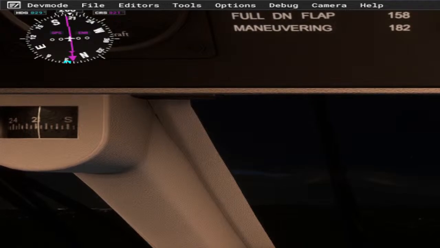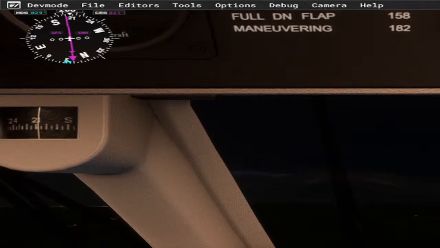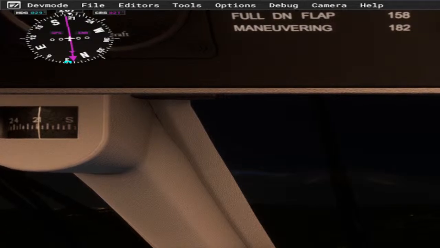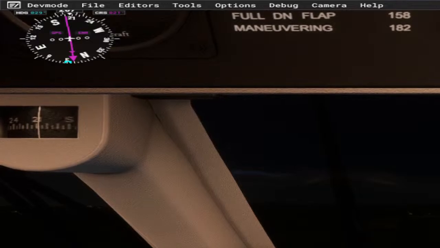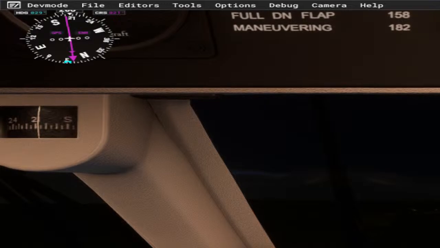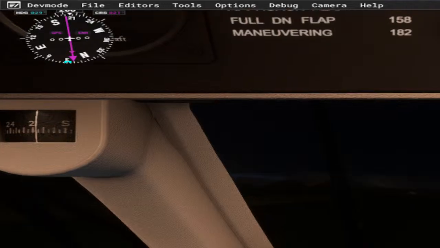Alright, baby, flare. I'm going to set this down myself manually. 300. Here we go. I've got the controls. 200. Alright, come on, baby. 100 feet. 50, 40, 30, 20, 10. On ground.